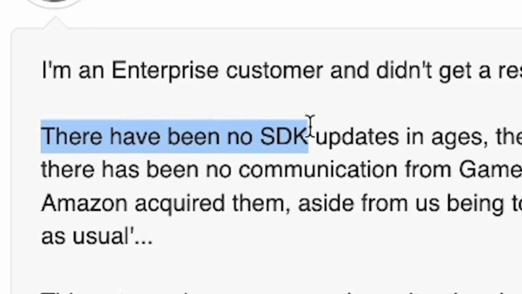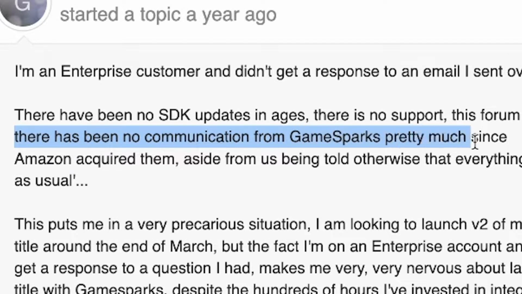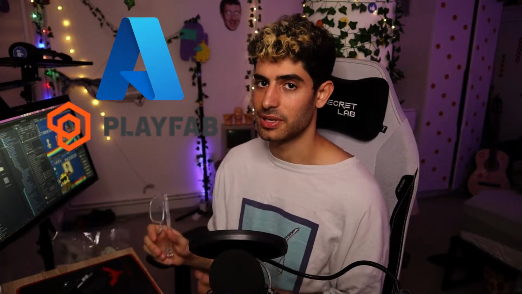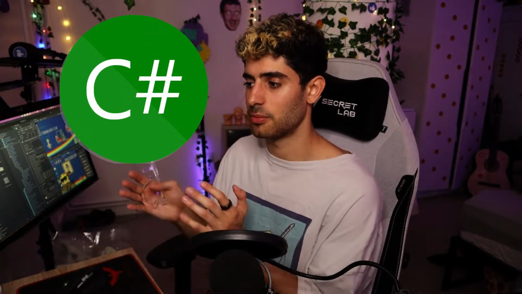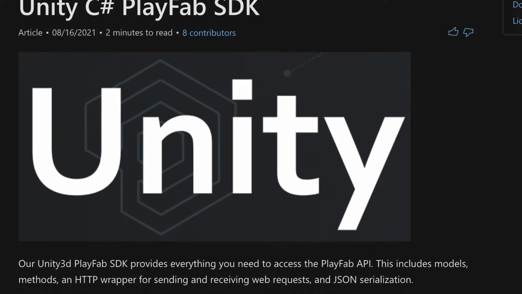There have been no SDK updates in ages. There is no support, this forum is dead, and there has been no communication from GameSparks pretty much since Amazon acquired them. So against all odds, I decided on Microsoft PlayFab. And luckily, because Microsoft is the creator of the C# programming language, they had made a pretty decent software development kit for Unity, so that was a lucky break.